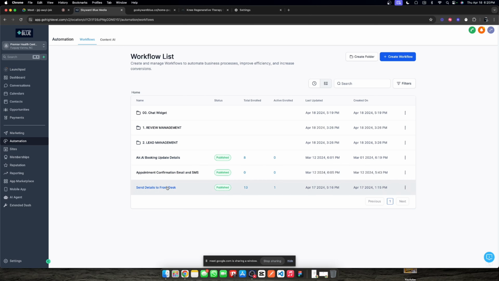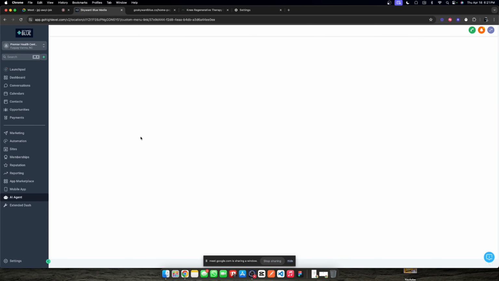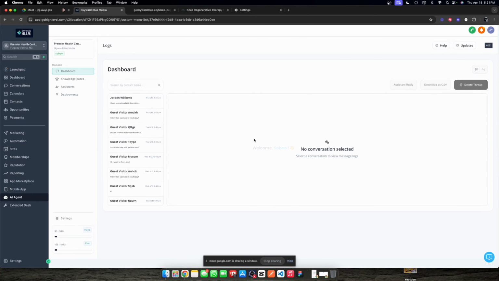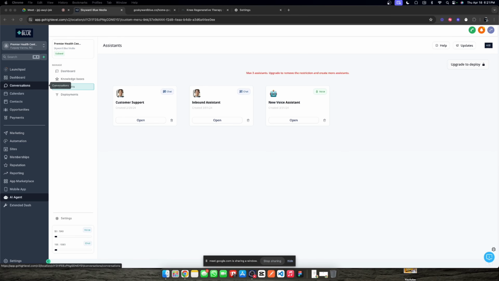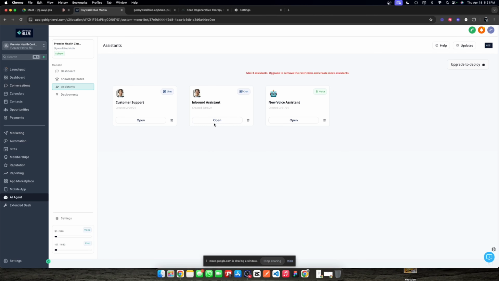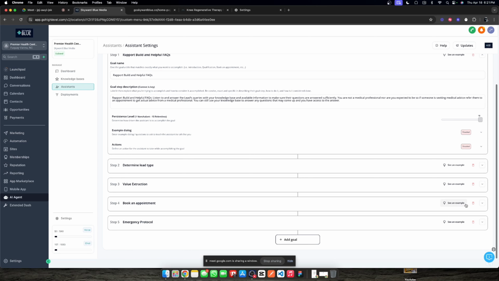Lead management, send details to front desk. I don't love how it gave me these times like this, so we'll specify that too in the goal, that it shares them colloquially. But let's just go through, we'll say Wednesday at 9 is fine. We'll just make sure everything's working here, but then we'll add a little extra metric here just to tell it to be a little smarter.